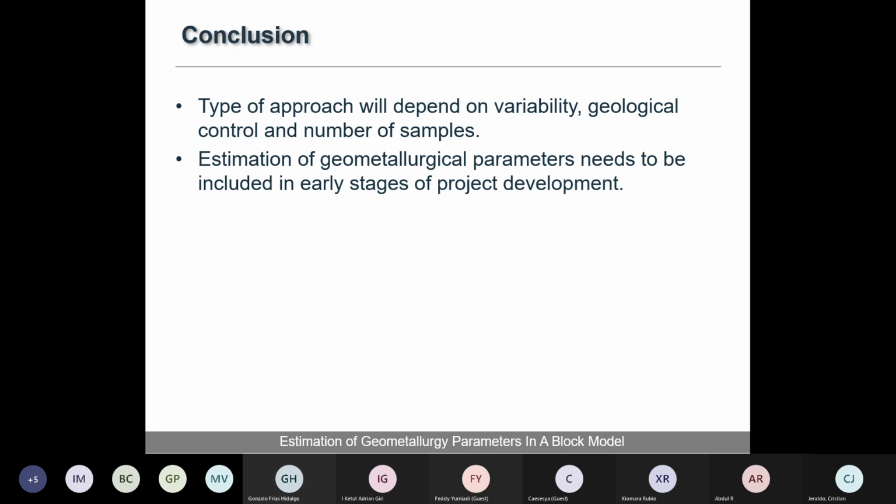Another message is that estimation of geometallurgical parameters needs to be included in the early stages of project development. If not, we can end up with a project with serious, unpredicted, unseen problems and drawbacks. So that's our message.